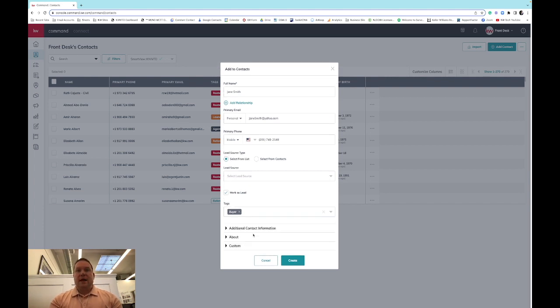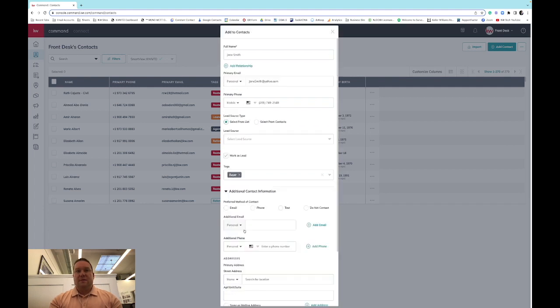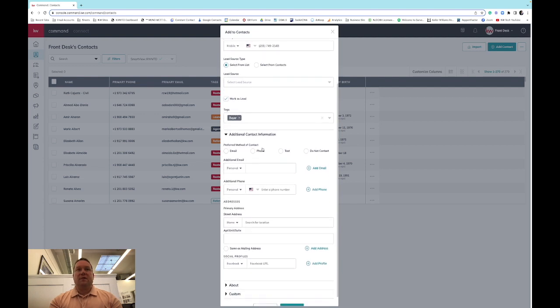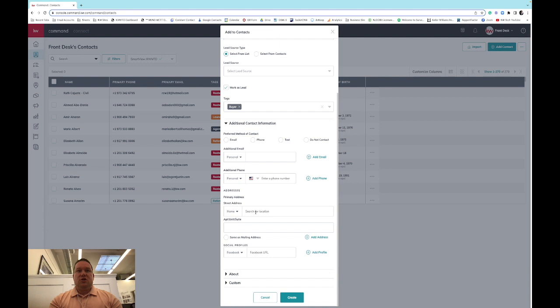Okay, and now we're going to hit add more information, additional contact information. Again, it's very straightforward. So you could say preferred method of contact, whether it's email, phone number, text message, or do not contact. You can add additional emails, additional phone numbers. You can add more by hitting this plus button too if there's even more emails and phone numbers that you want to add. You could put the street address.